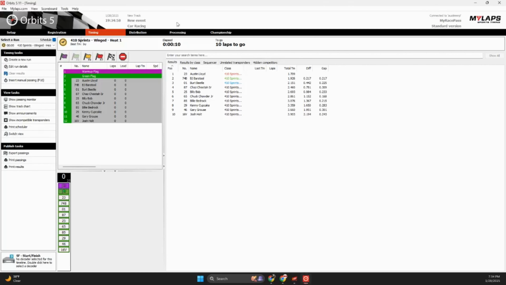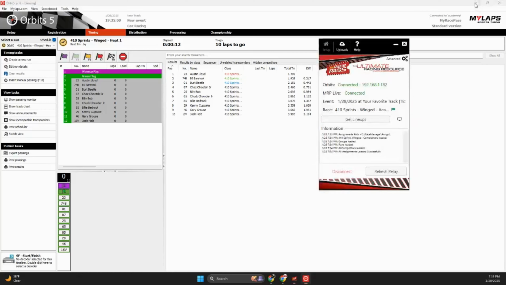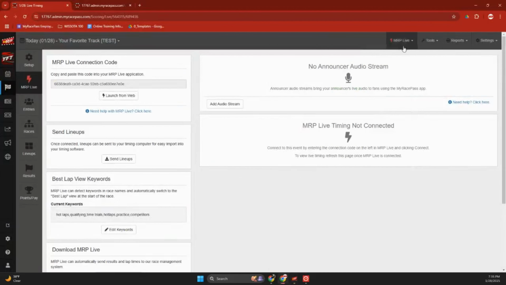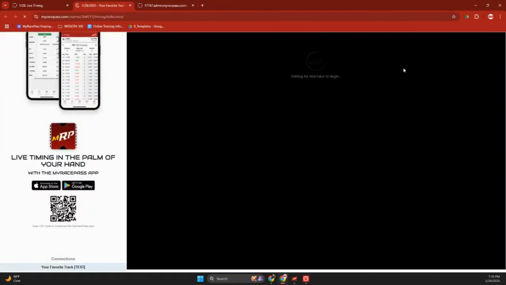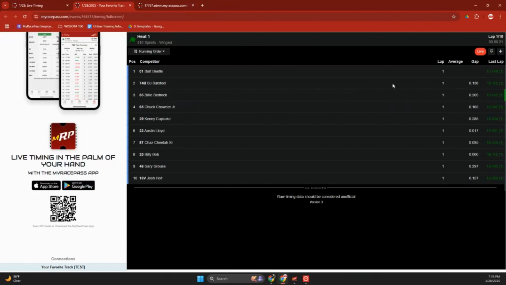While that is running, there is one other thing I'd like to show you. This is great to put in front of an announcer. There is, underneath the MRP Live drop-down at the top of the screen, a lap viewer. It's just timing data in a browser window. So your announcer can see all of this timing data, right?